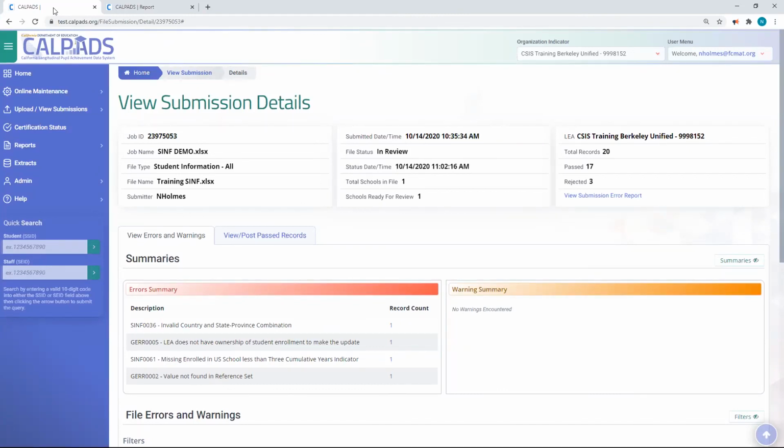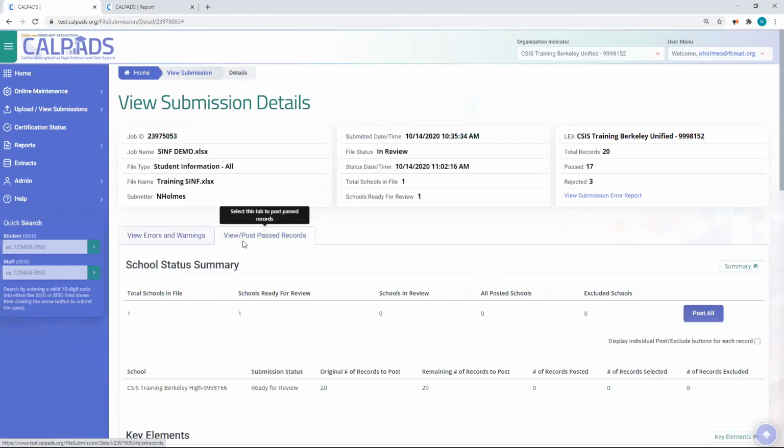So that's the file upload process. You've submitted a file, you've seen the different statuses, you've seen the functionality. We went into how to review a file and some of the implications. In other modules, we'll cover troubleshooting when we are reviewing errors and warnings, also posting passed records.